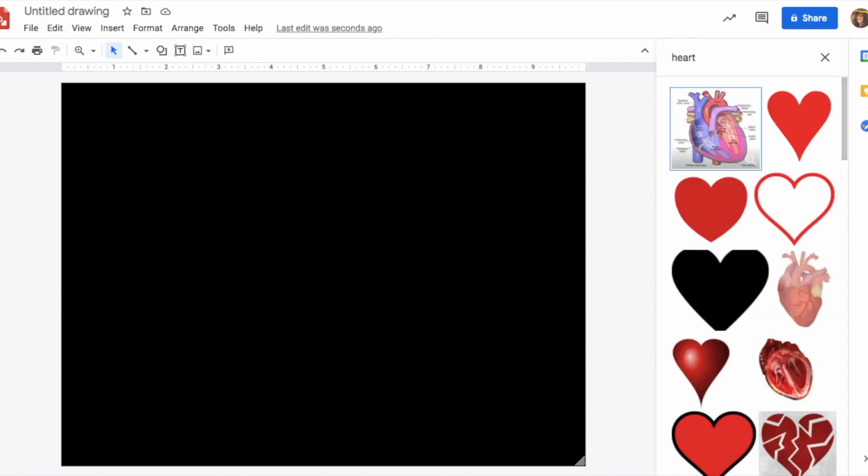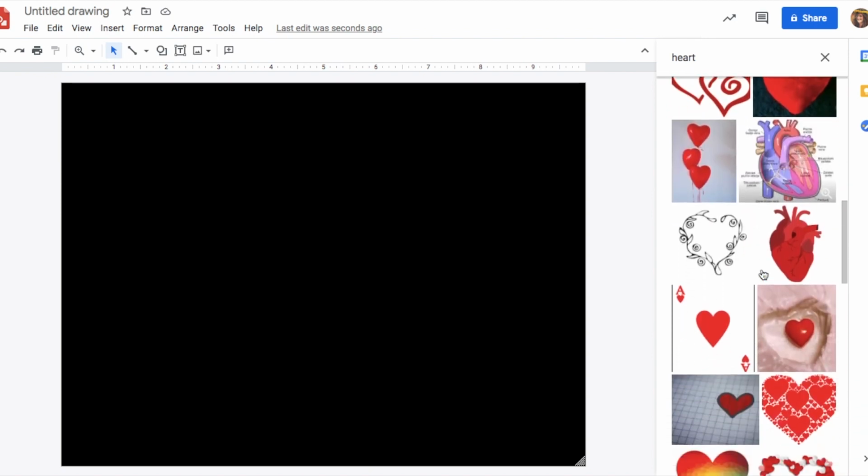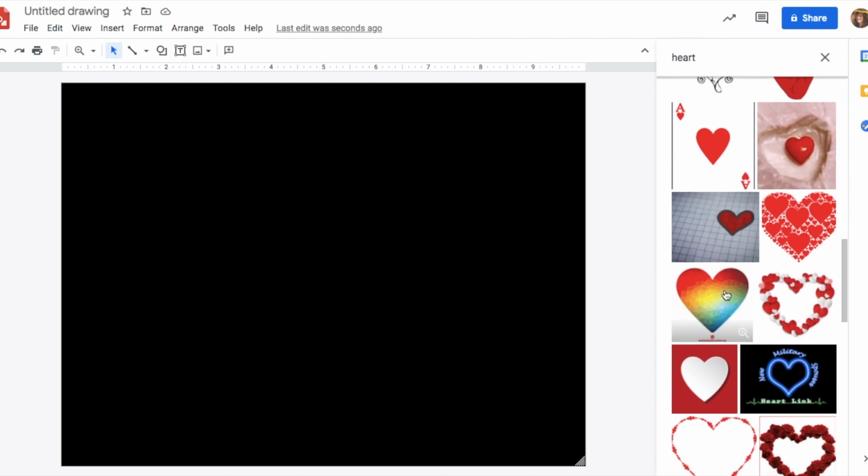I'm going to start with something simple this time, so let's do heart. I'm going to type in heart. You're going to get an anatomical diagram or just plain old regular hearts here. And then I saw one that I liked earlier. I'm going to do this one. I love all the different colors in this one. So I'm going to click that one, and it's going to give me a little check mark. It's down here, it says one selected. You just want one selected.